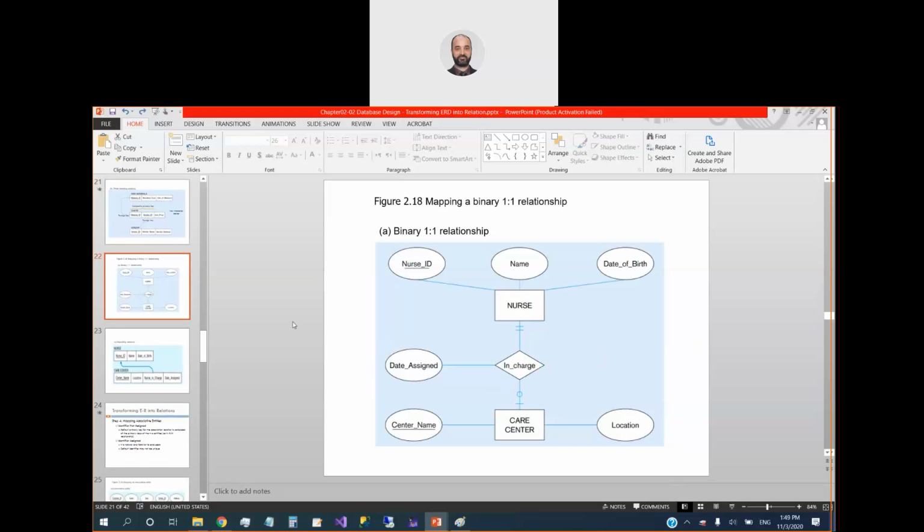Okay, the third case here. A relation of one-to-one. We have a nurse and a care center, and every care center should have only one nurse, and every nurse should be responsible for one care center maximum. The nurse could be responsible for a care center, or could be not responsible, because this is an optional side. So which is the strong side now? The strong side, or the mandatory side, is the nurse.